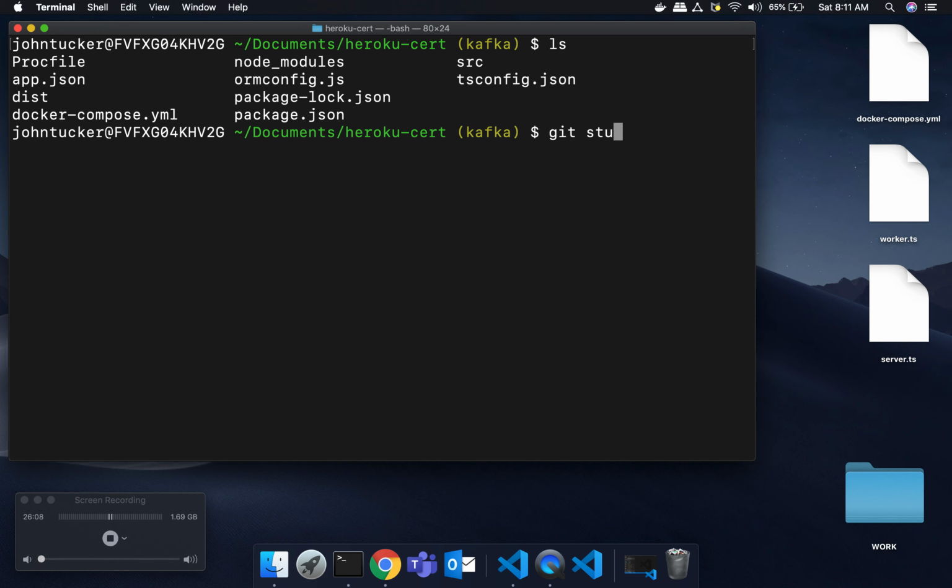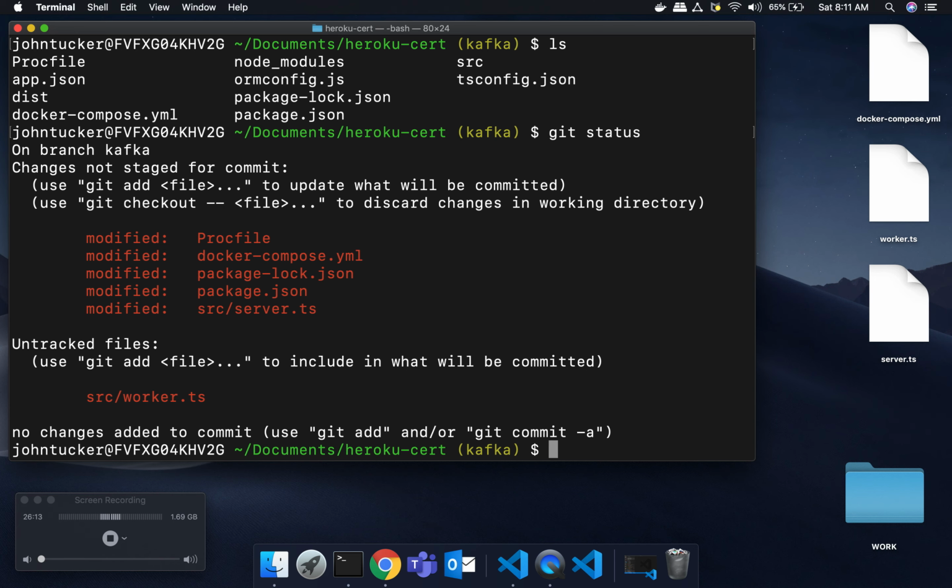Let's see what else we need to do. Right, let's recall what we did. We used Docker Compose to spin up a new Kafka container locally. In the package.json, we installed the node-kafka dependency. We wrote our server code, we wrote our worker code, and then we added the entry to the Procfile to spin up the worker. Okay, that's it for local development.